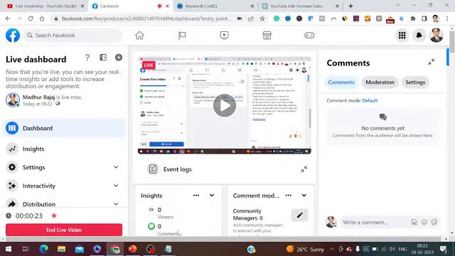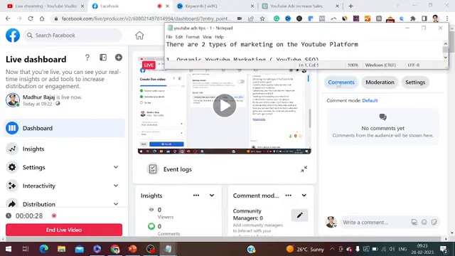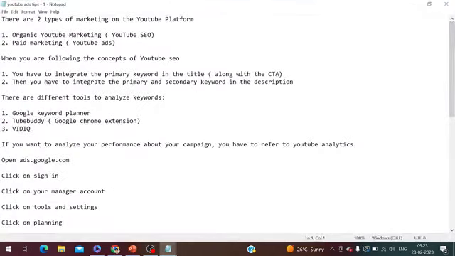First we'll discuss the two types of marketing campaign on the YouTube platform. Step one is organic YouTube marketing, which is called YouTube SEO. Step two is paid marketing, which is called YouTube ads. Now we'll understand live examples of YouTube organic marketing before we move on to paid marketing.